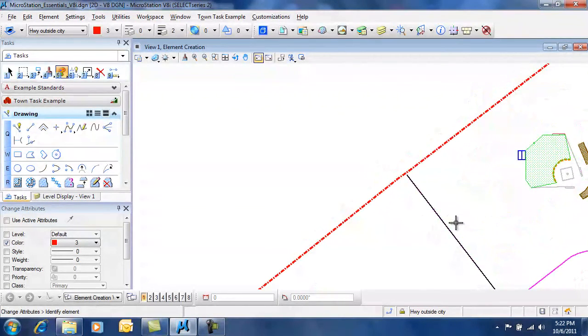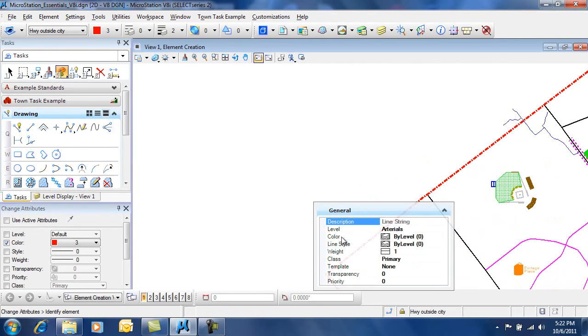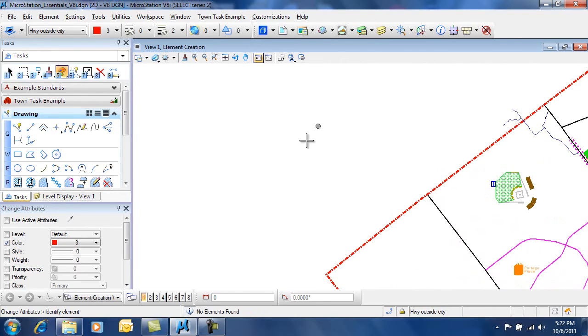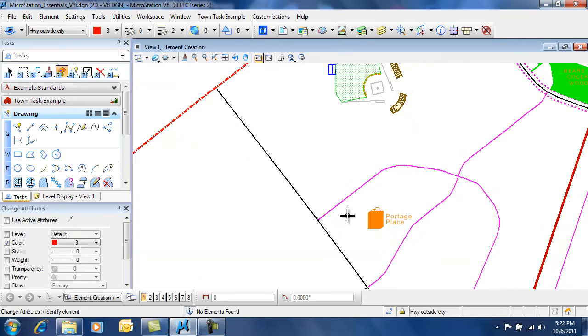In addition, you can also always find the color of an element by holding down the Alt key on your keyboard and then do a right click. This will bring up the color of that element. If you want to match the color of an element, then all you have to do is to hold down the Alt key on your keyboard and use the left mouse button. And that'll automatically match the color, style, and weight and level of an element.